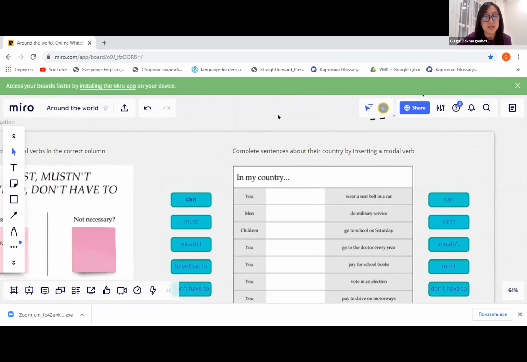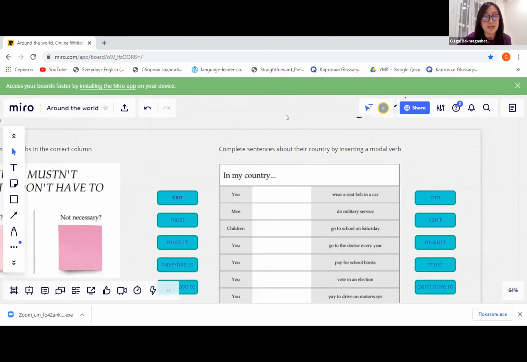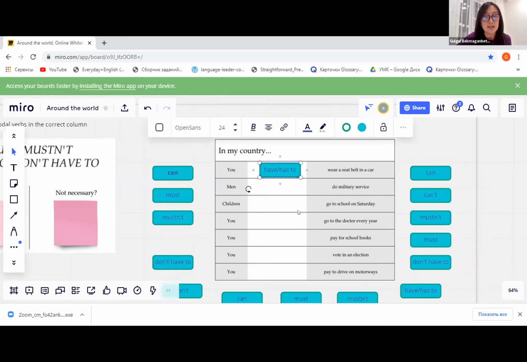Next exercise. In the next exercise, students are asked to move modal verbs to their right position. As for instance, you have to wear a seat belt in a car. And in order to confirm their answer, they can lock it, and so no one will be able to change it, or they can unlock it, for example, by pressing long.